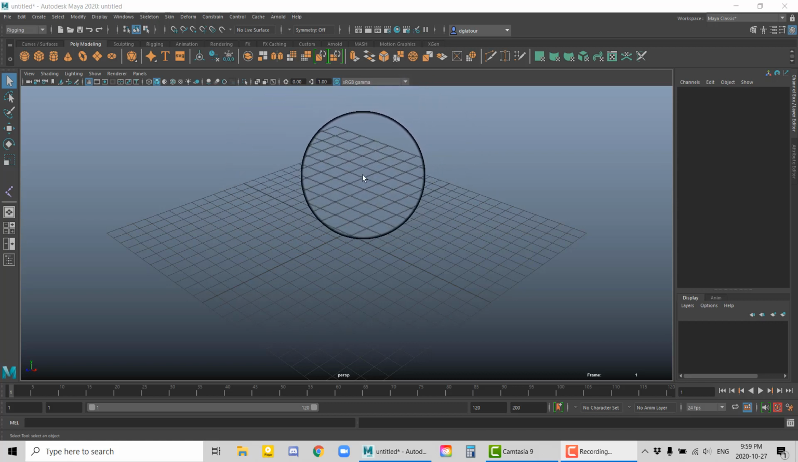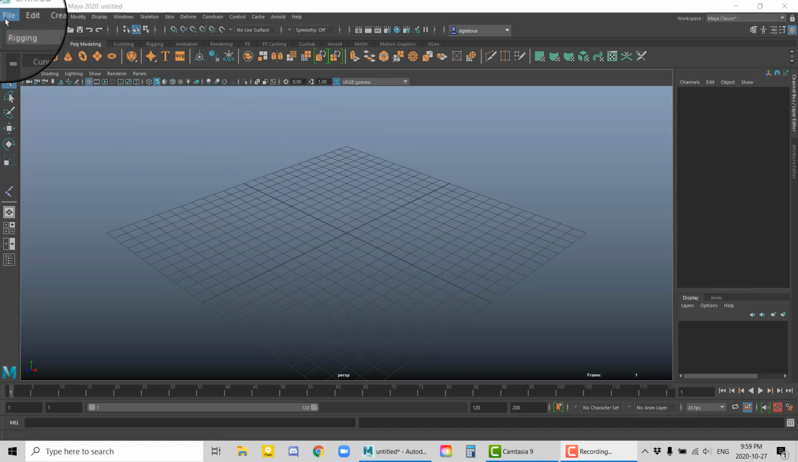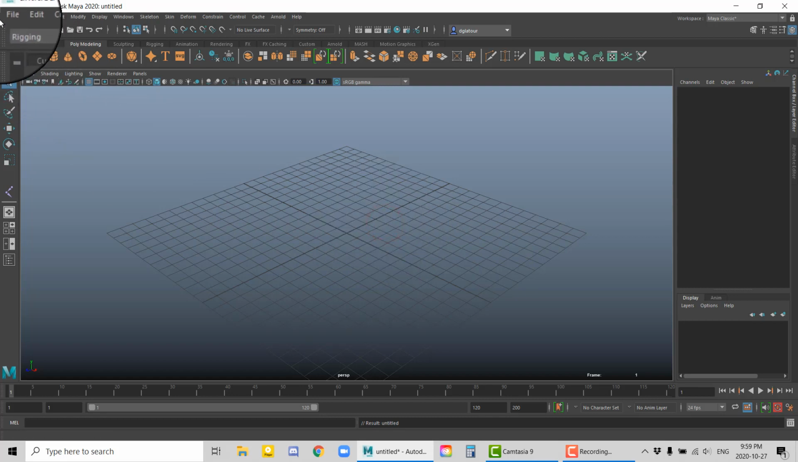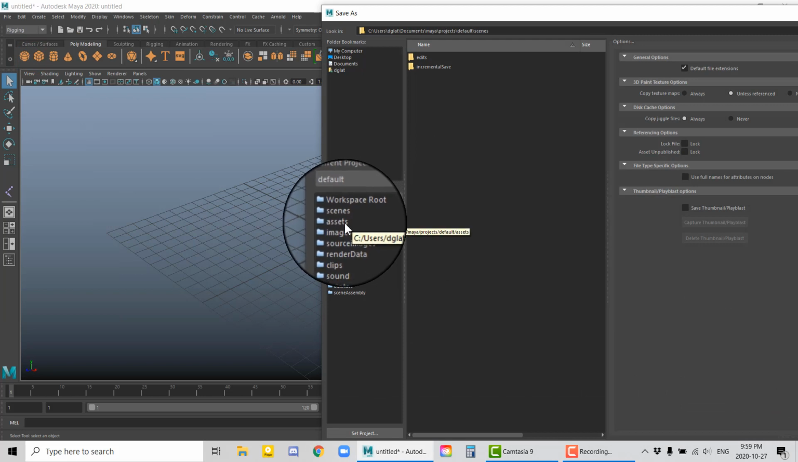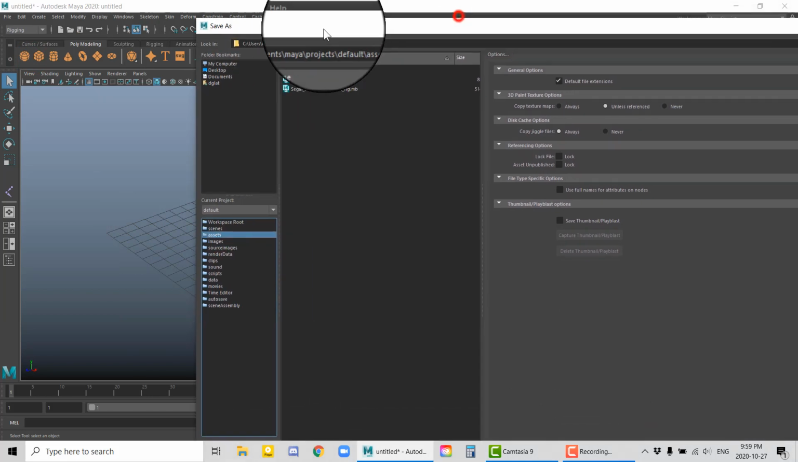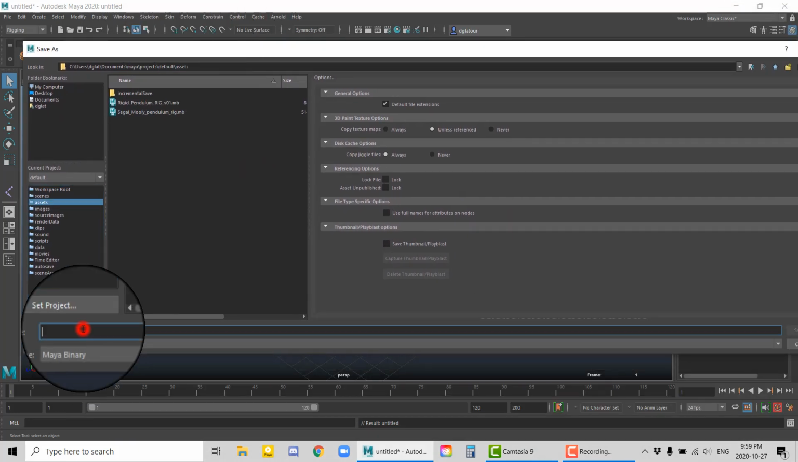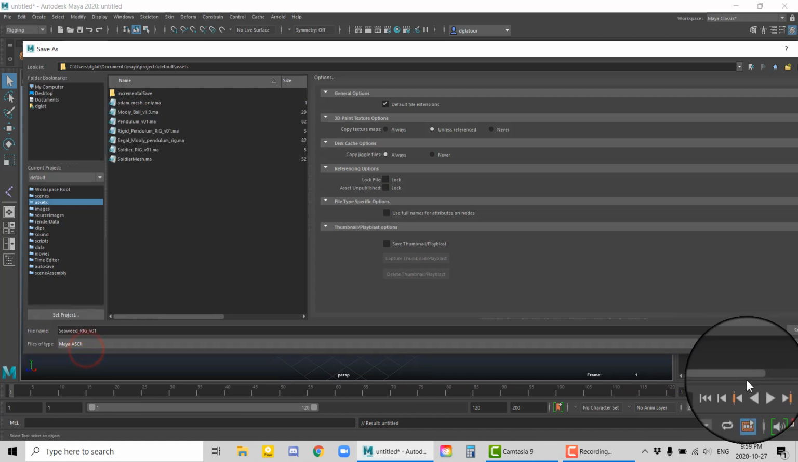So let's get started. The first thing I'm going to do, and I do this anytime I'm creating an asset, is go ahead and say File, New Scene. Don't save the one I'm on. And then I'm also going to say File, Save Scene As, and I'm going to name this scene as the asset that I'm creating. Because I'm creating an asset, I'm going to put it in the Assets folder, and I'm going to call this scene Seaweed Rig V01. And I'm going to save it as a my.ascii file.